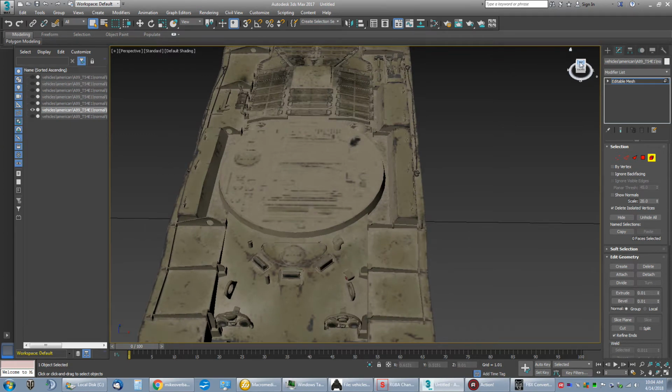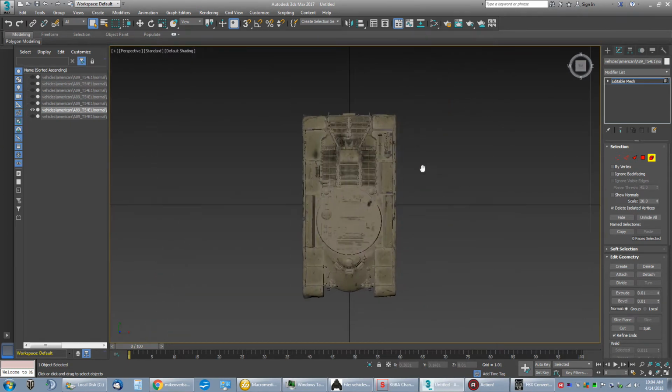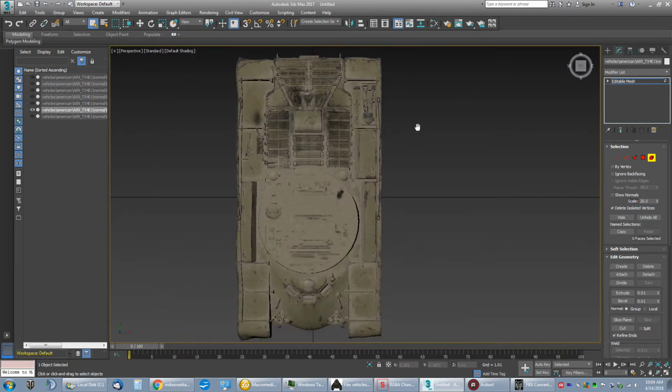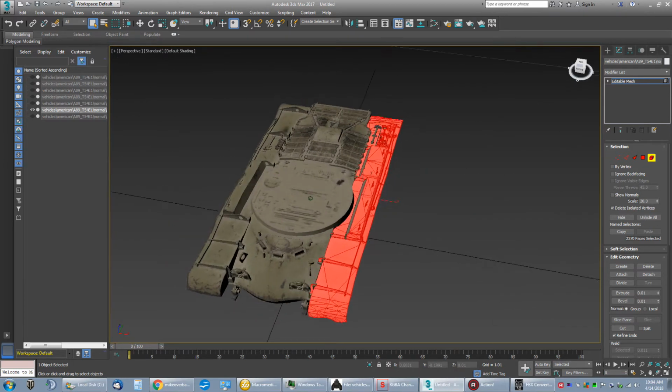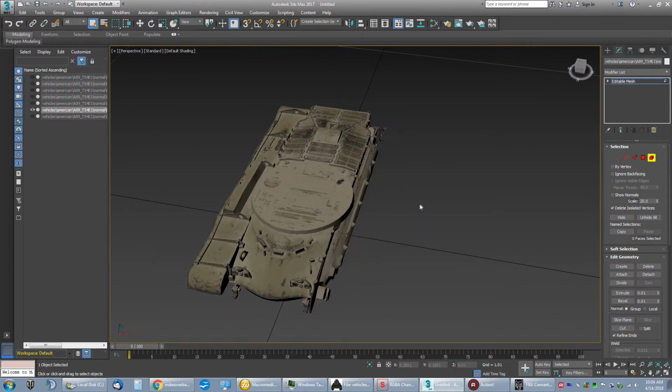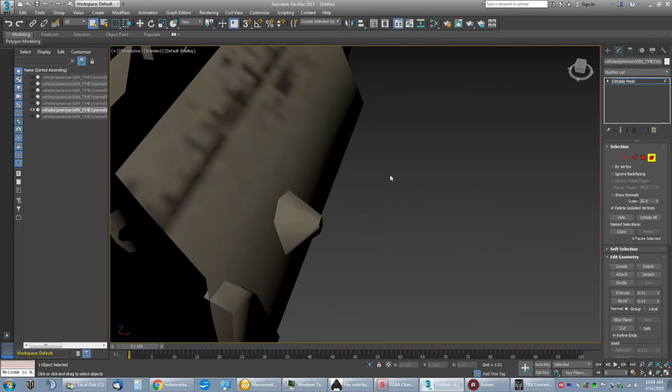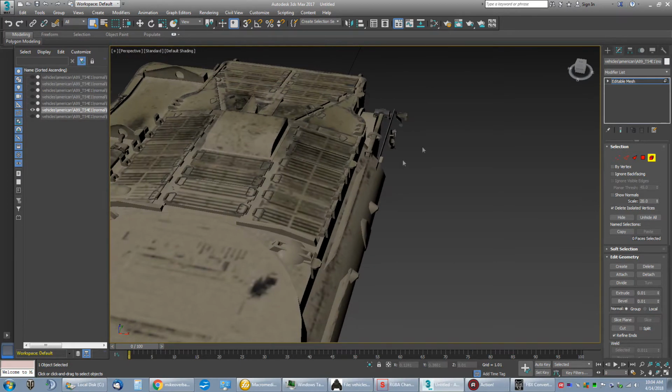Now we're going to get a top view. Zoom down. I'm going to grab as much of this as we can without hopefully grabbing into the tank, and we're just going to delete it. Okay. What we're going to do is we're going to try to make this tank look a little bit more like a hot rod.